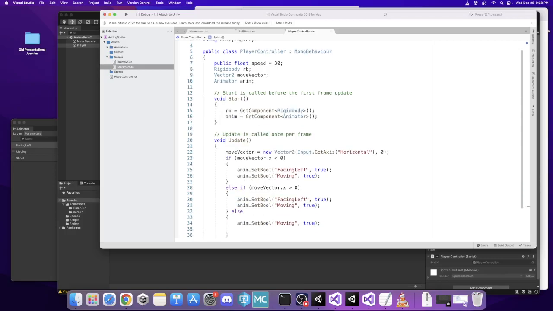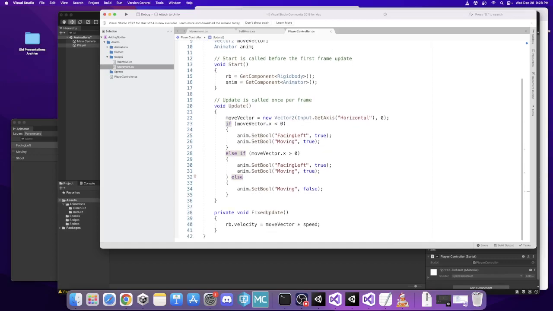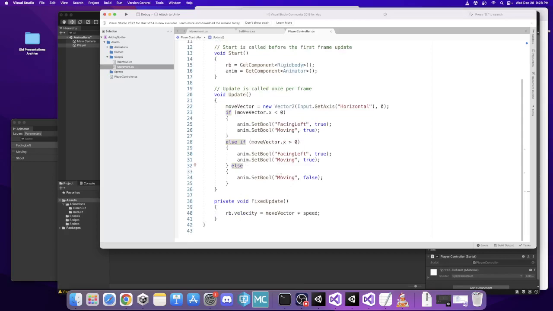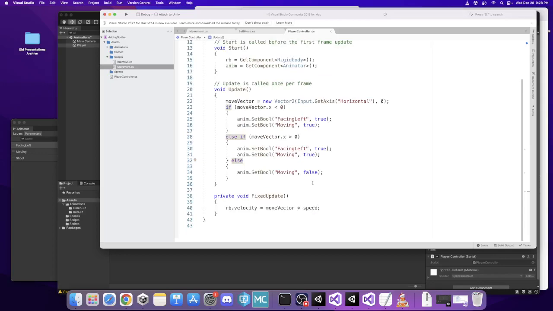And then we're going to set the bool. I could have done moving is going to be false. Okay, so this is a relatively simple script, but this should give us what we're looking for. And then we are going to set our rb.velocity to move vector times speed, which we've done before. And that should give us what we're looking for. So I'm going to go ahead and save this.